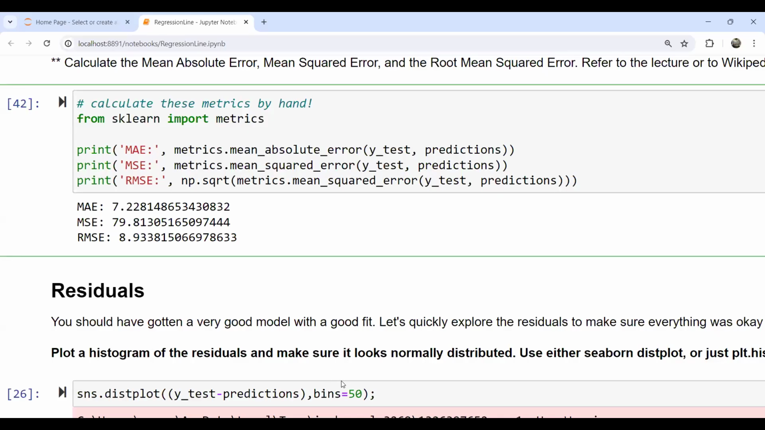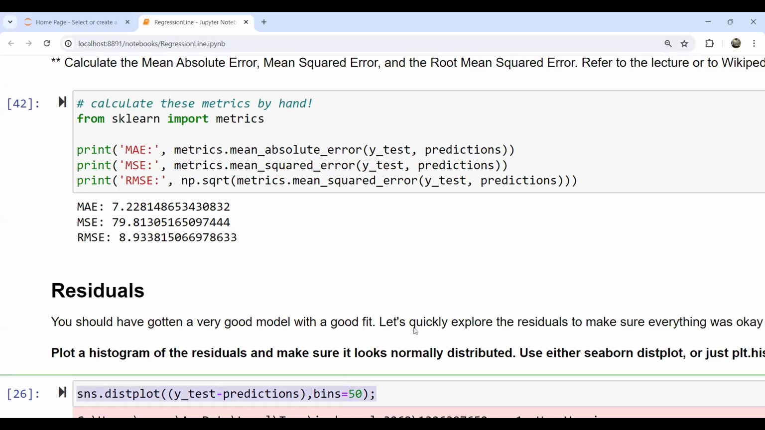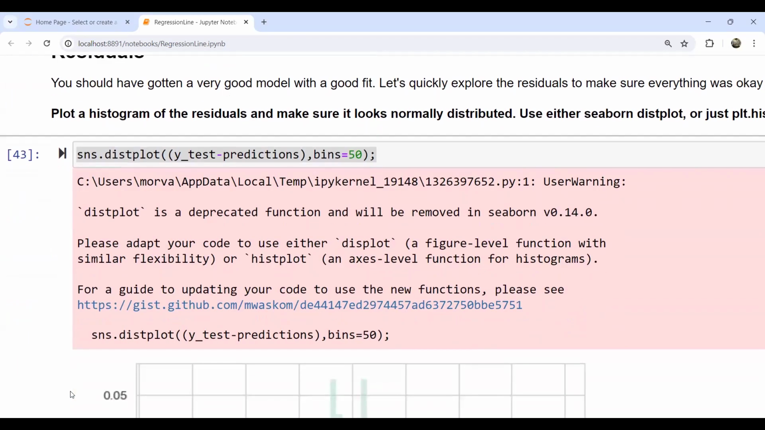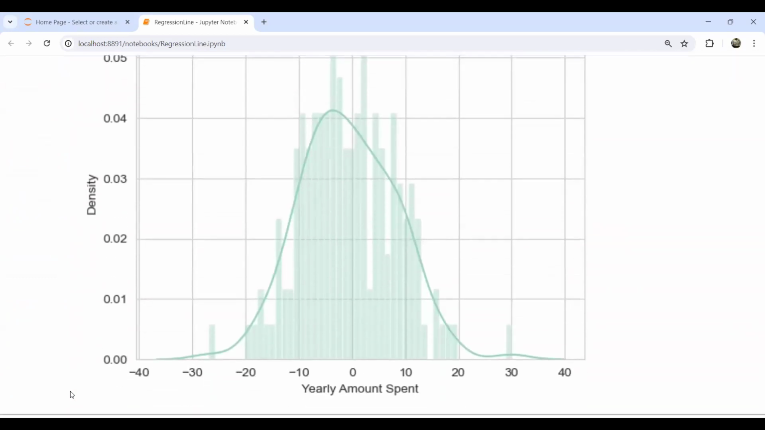Let me go back to my Jupyter notebook. We want to take a look at the histogram of residuals and make sure it looks normal. So please run the line of code. It's important for us to see normality in the residuals as well. If you run this code, just take time. Then here you have yearly amount spent and the density. You can see the residuals are basically normal, which is a good thing, everyone, a great thing.